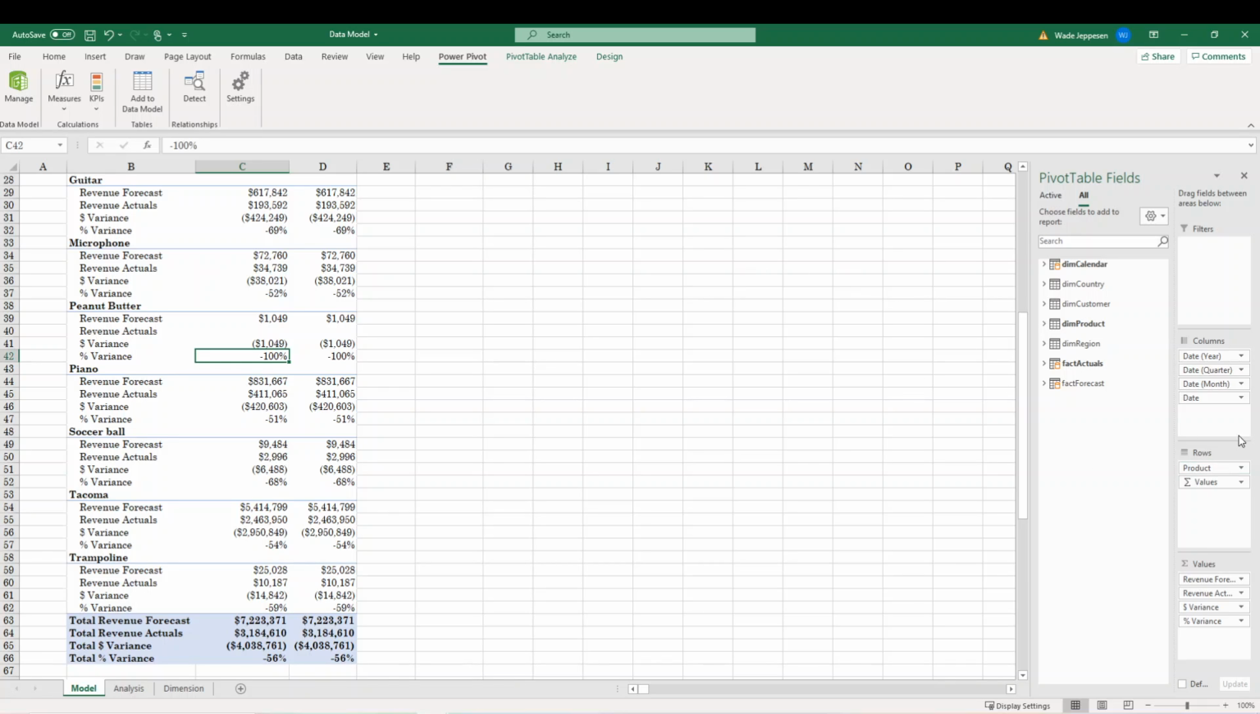So, this kind of, again, shows the power of PowerPivot. So we were able to see all these different dimensions, see the variances for them, because we built the dimension tables and linked them. So that's the end of this lesson.